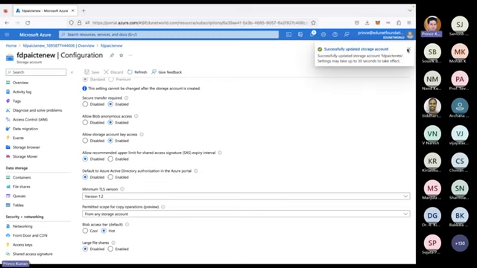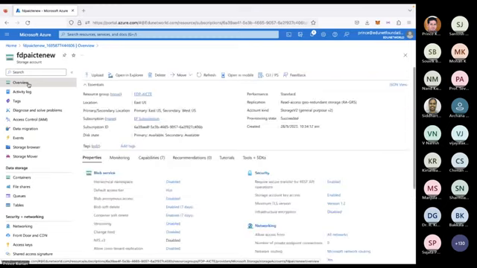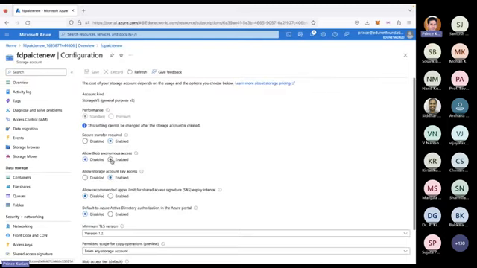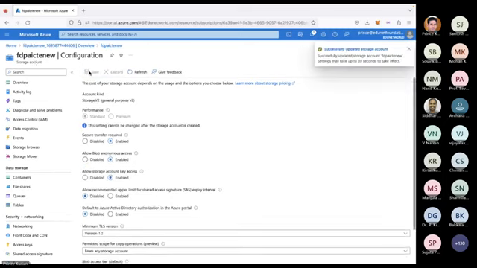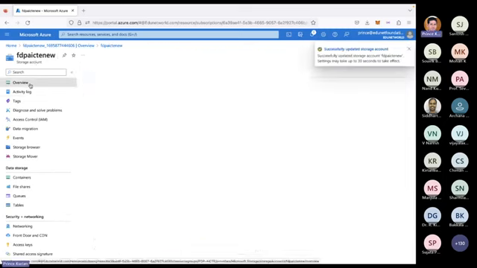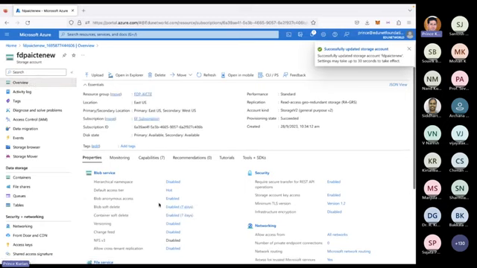Okay, it is successfully updated. You can verify in the overview tab itself. Blob anonymous access, it is taking time to enable. Go to this one and check whether it is enabled or not. Okay, it is enabled. Blob anonymous access is enabled.